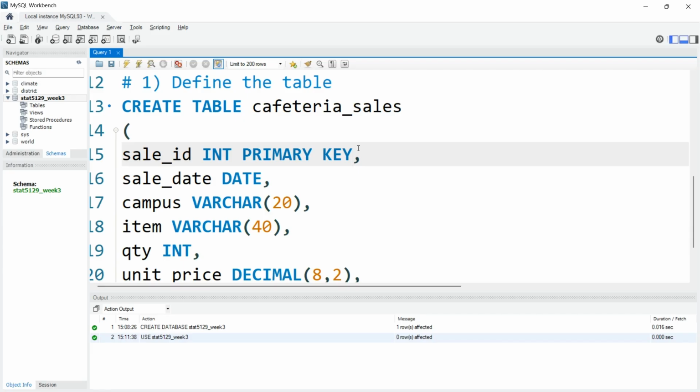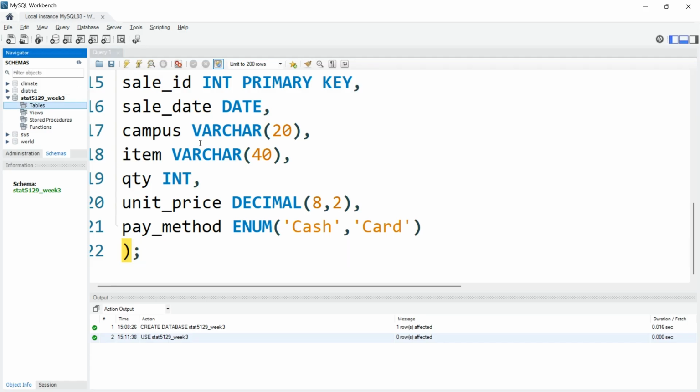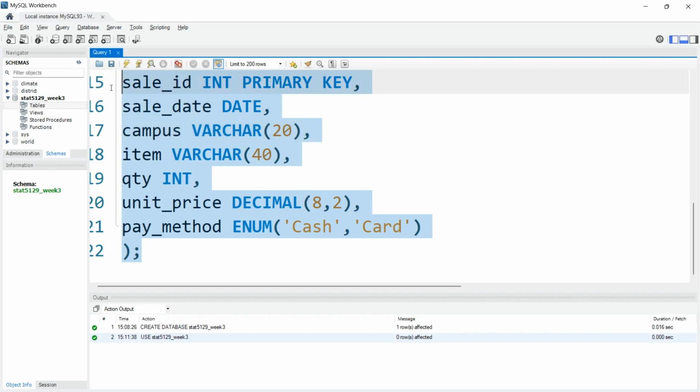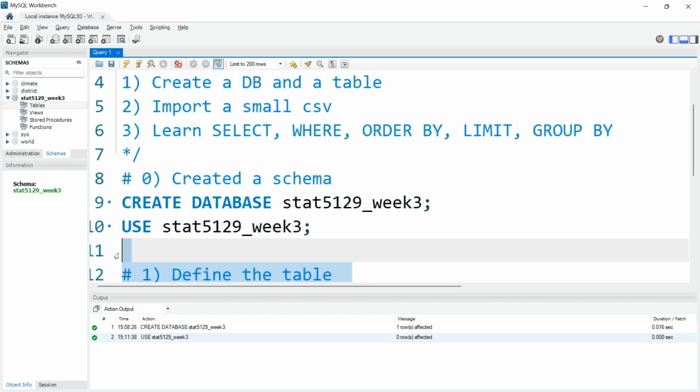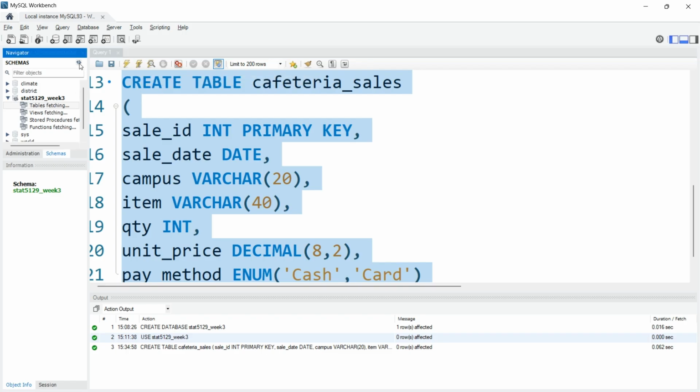Of course, when you have done this part of creating a table, you need to put your semicolon as usual. When this is done, you will see that right now the table is empty. So let's run that part here and execute it. And you refresh again. You will see that now the table contains a drop down where you have the table cafeteria sales that you have created, as you are seeing here.